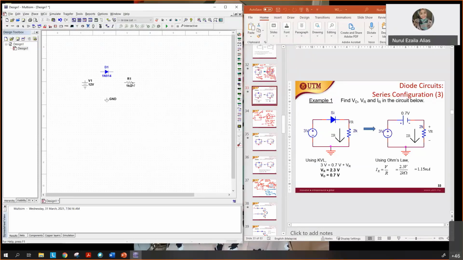Let's rotate this. You click this resistor and then you press Control R. It will be rotated. Is it rotated on your side? The other side there? Yes. Okay, now you want to change the value.